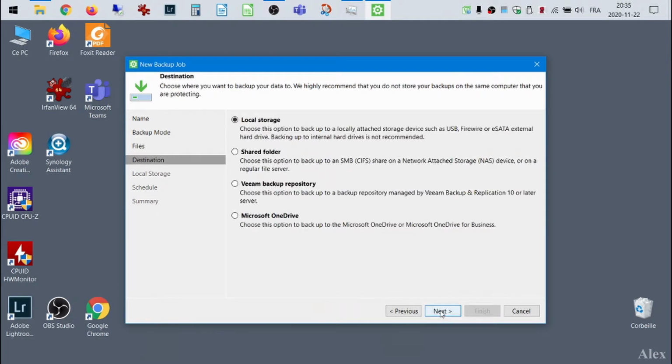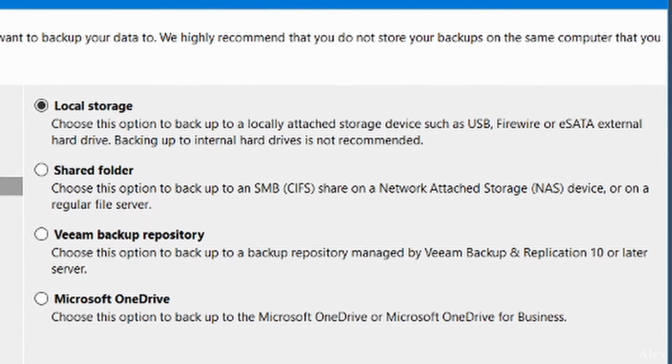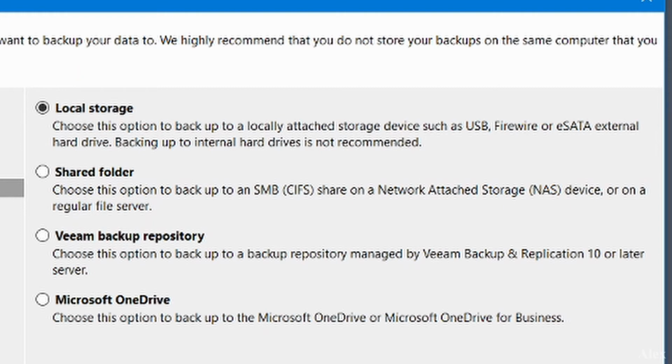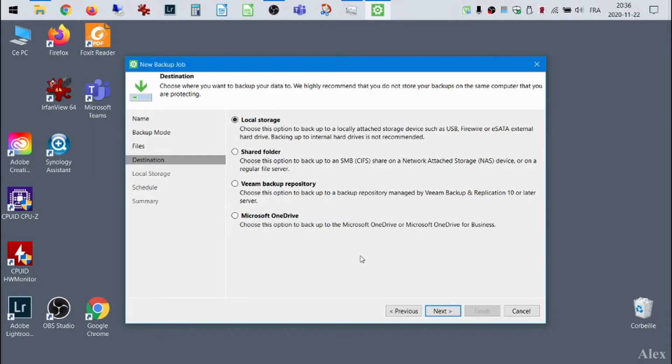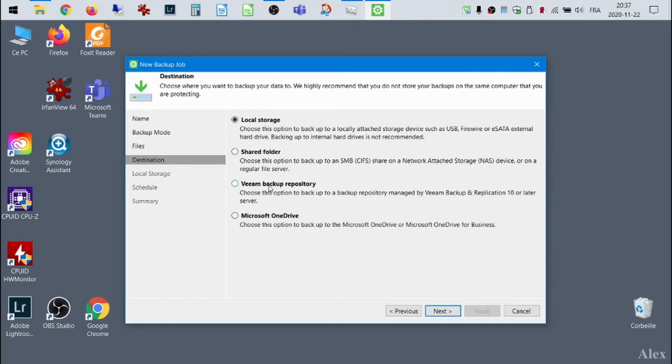So next, the destination is where do you want to send those files you're going to back up? In our case, it's going to be here. So local storage, that's pretty local to me. And the description is actually very helpful. Choose this option to back up to a locally attached storage device such as USB. There you go. Backing up to internal hard drives is not recommended. You should not back up to two hard drives in the same machine. Why not? Well, these are the golden rules of backup. And if you want to learn about those golden rules, just click here and you'll have all the rules. That's actually new. You can actually back up to Microsoft OneDrive if you want, which is a good solution. But for now, local storage.